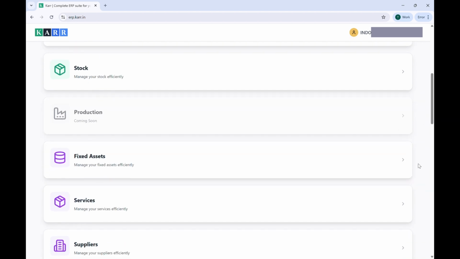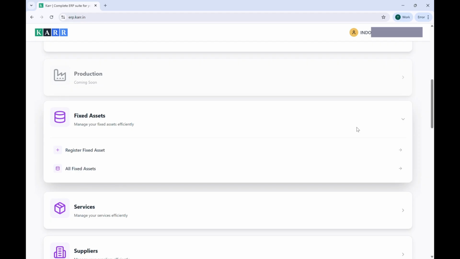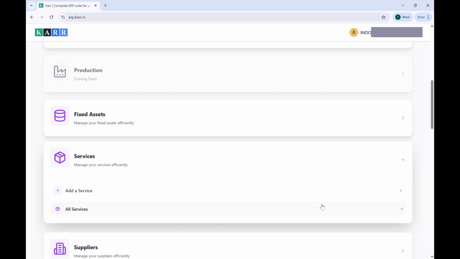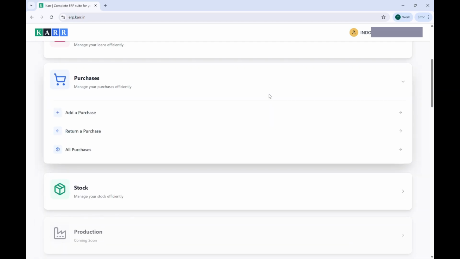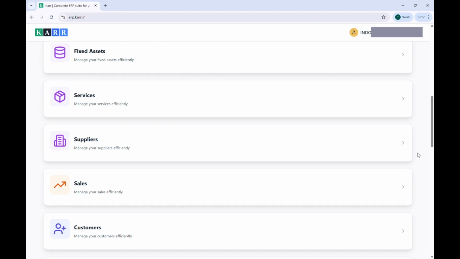Next, we have fixed assets, like we already showed, the purchase of fixed assets. Then we have, you can here register your fixed assets, see all your fixed asset register. And then we have the services that we were talking about, like the office maintenance, the painting in the office, etc. So this basically is covered in a purchase module, but then we show it separately for you to track these items separately.